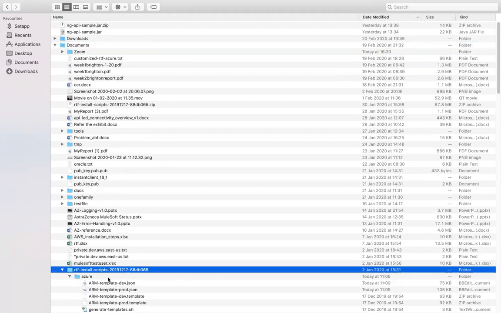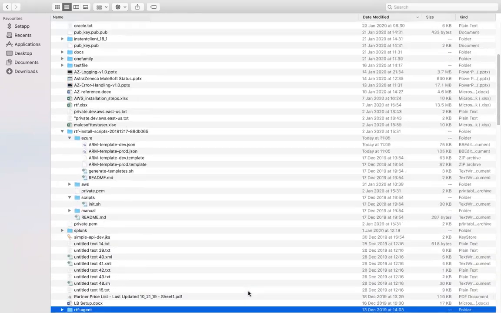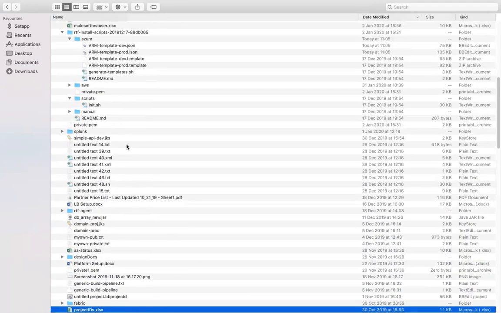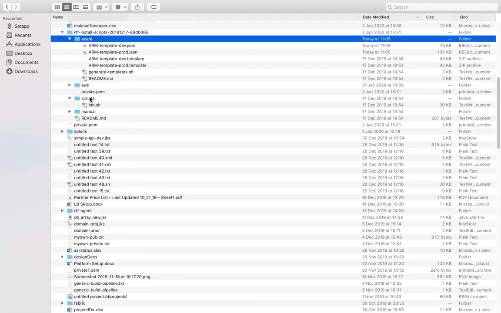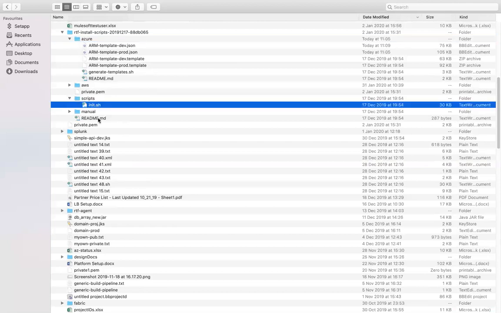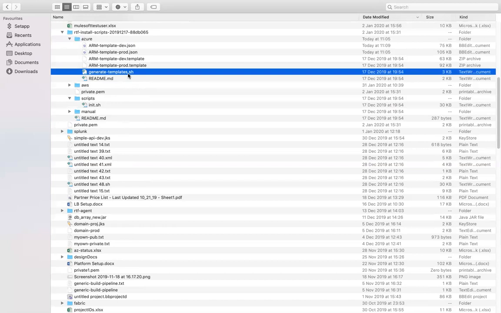Yeah, here it is. So you already installed it in your system. Yeah, I have installed it already, but this will have scripts for AWS and Azure. In Azure, you have a generate template dataset. You can run that one so that it will create your templates like this.